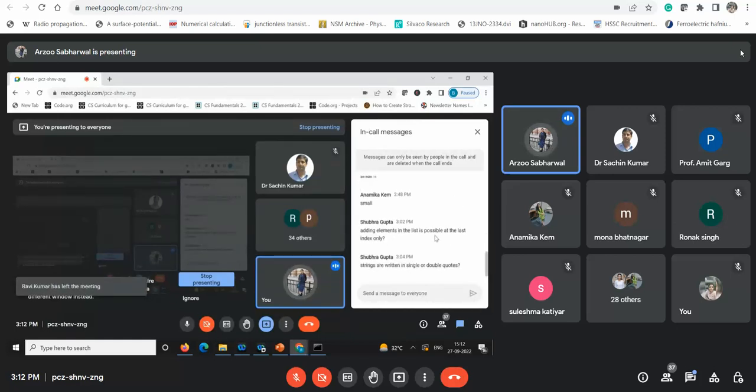Adding elements in the list is possible at the list index only. No, we can add one complete list to the other list if that is your question. I can edit the elements within the list, but whenever I append an element, I will just use dot append, it will just add it at the last.